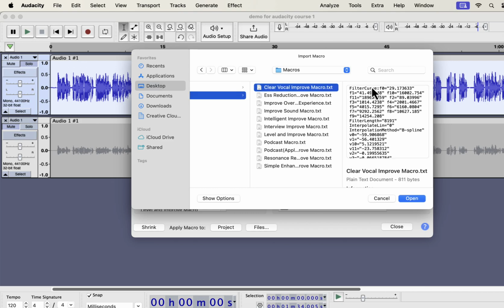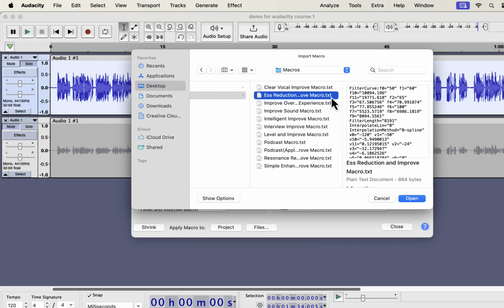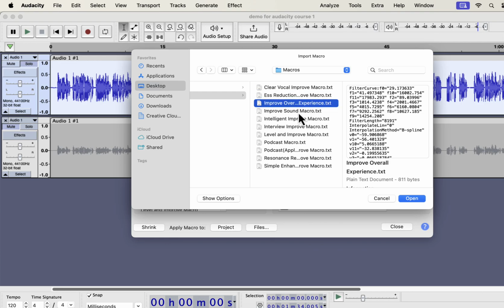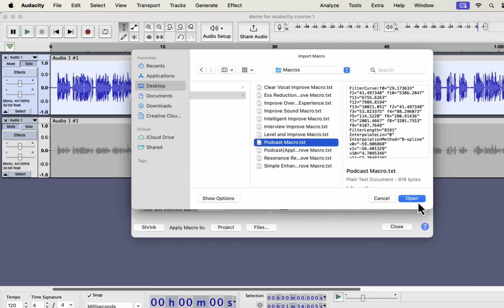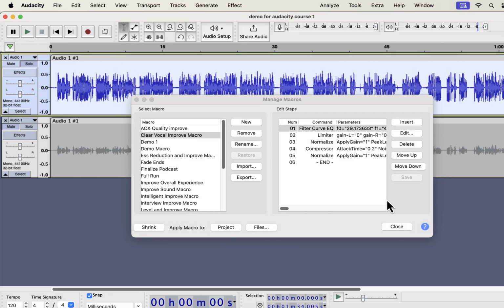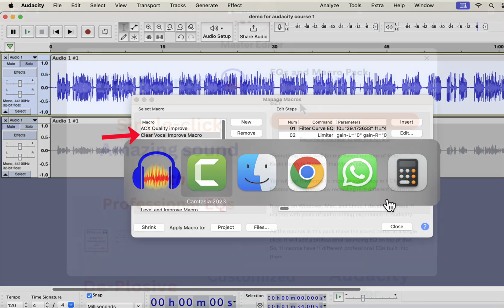Inside the macros folder, you will get some TXT files. From the file name, you would know which macro it is. Each TXT file is a separate macro. You have to select a macro and open. You have to import the macros one by one as Audacity does not support bulk import of macros. The macros you have imported will be listed on the left side and are ready to use.